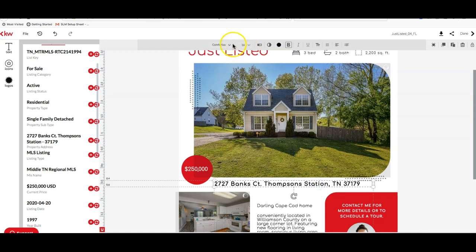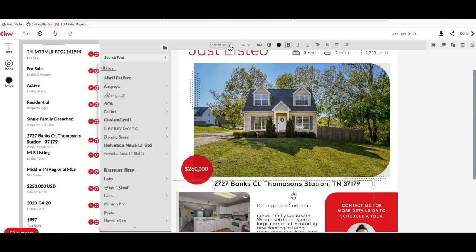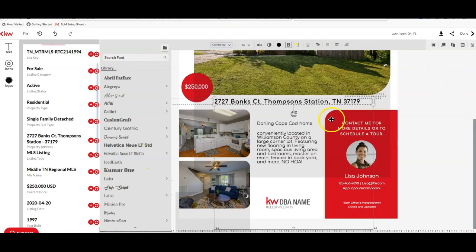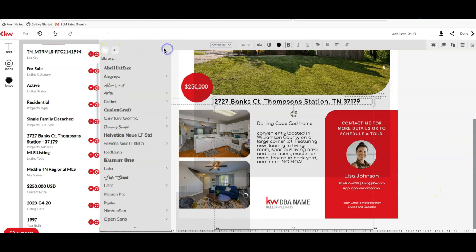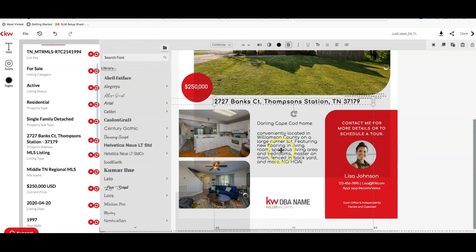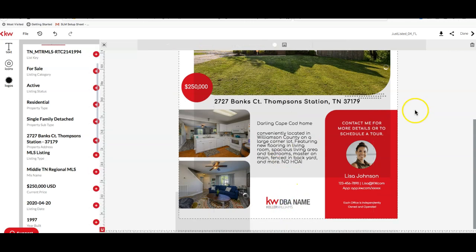There we go. And of course you can change out the fonts, you can change out the font colors, you can make them bold. You can see there's a whole library of different fonts here. And I'm not going to go through and switch out everything else on here. But let's go ahead and switch out this photo.